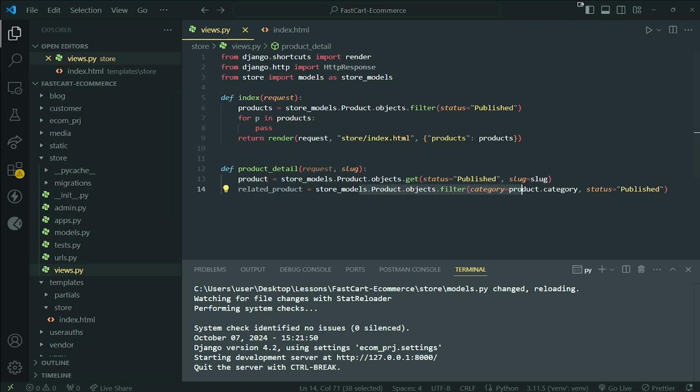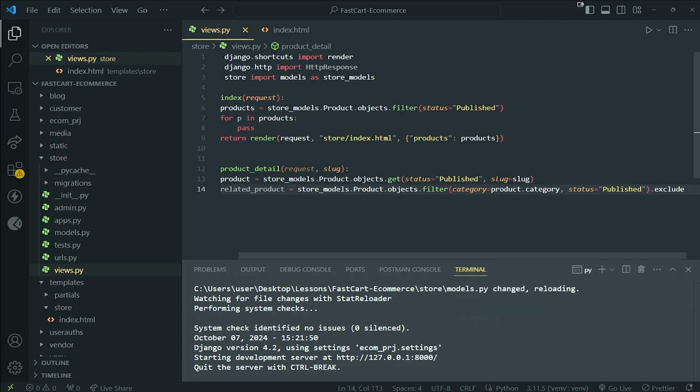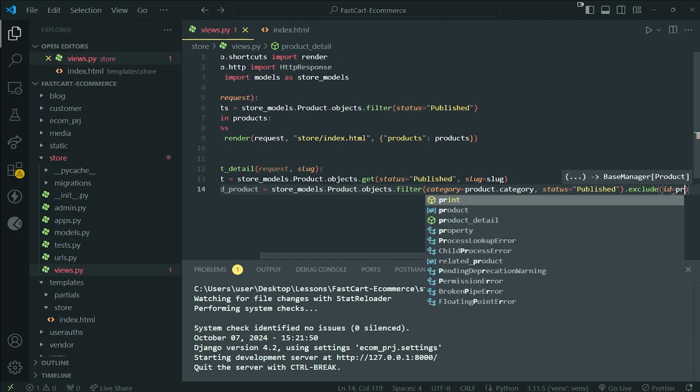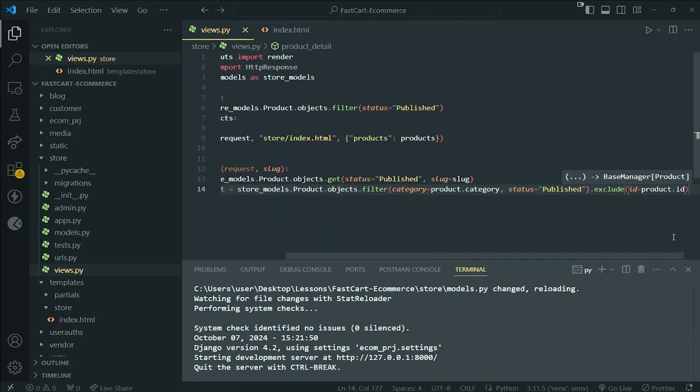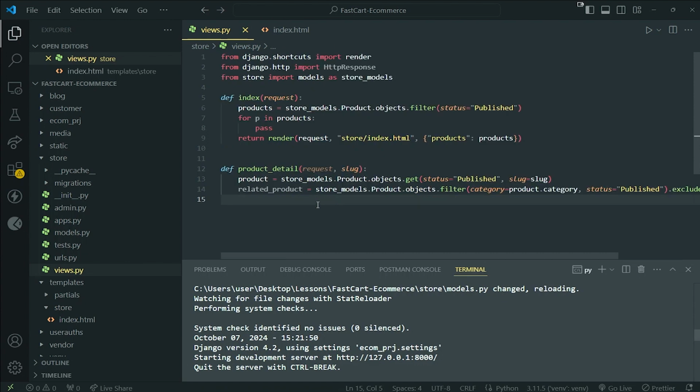But then there is something that's going to happen. If it filters by this product's category, it will still include this current one that we are looking at. It only makes sense that we remove the current product that we are looking at, right? So let's go ahead and exclude it. So I will say exclude, and ID should be equal to product.id. Very good. So that is basically it. Now we can return the templates.